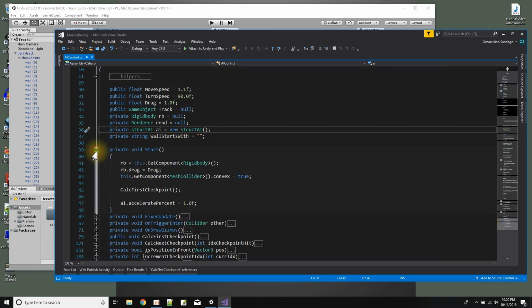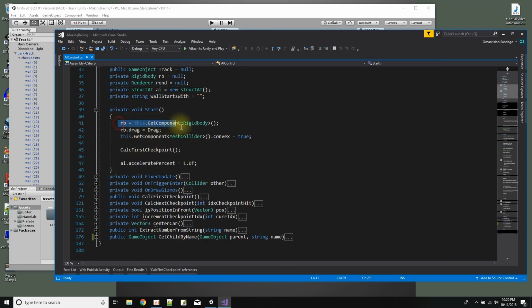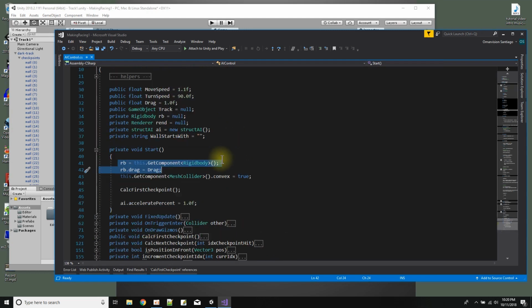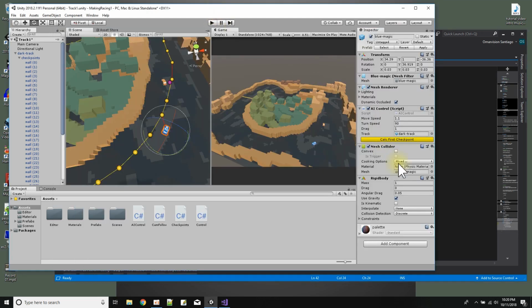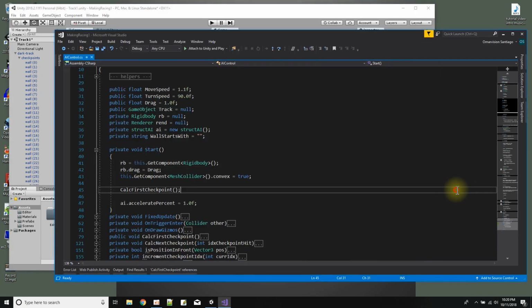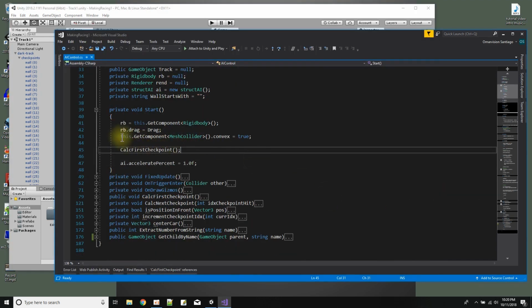Oh, so when the script starts up, first thing it does, it gets a pointer to the rigid body, and it sets the drag. Okay. So the rigid body here, the drag is 0, but when we press start, the drag will be a 1. Remember, the drag is how much the car is going to stick to the track. We're using rigid bodies, and if the drag is 0, it's just going to slide around like ice. If we give it a higher number, it's going to have more friction. And then we set the mesh collider to convex.